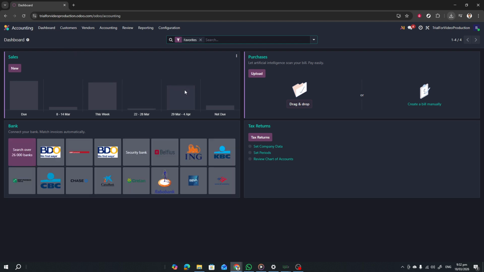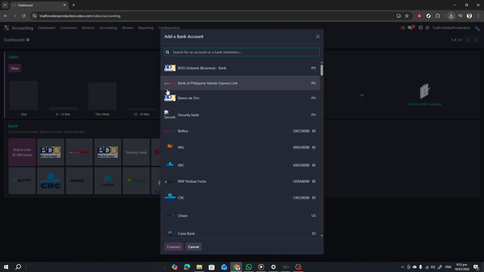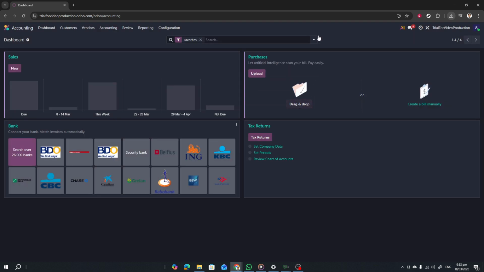Next, handle your banks. Open the banking area to connect your bank feed or import bank statements if your bank doesn't support a live connection. Once transactions appear, reconcile them by matching each line to the correct invoice, bill, or account. Odoo's smart matching can speed this up, but always review unmatched items and add missing explanations to keep your ledger clean.